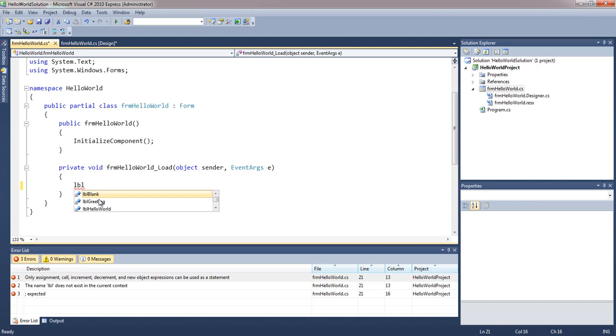Now, there are a couple different ways you can do this. You can take your mouse, and we want LBL blank, and you can just double click and it will select it for you. You can also use your arrow keys up and down, and once the correct one is selected, hit your tab key and it will auto-complete. Now, we know we wanted to work with LBL blank. We know that we want to work with the text property. So the next thing we have to do is actually access the text property in here.